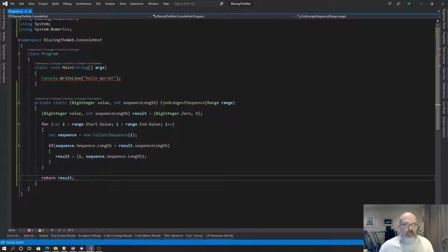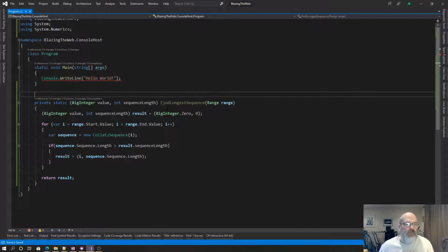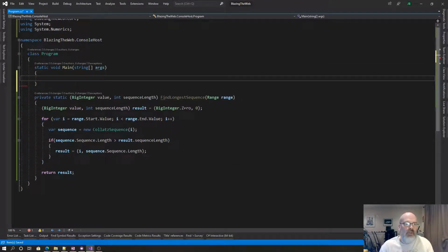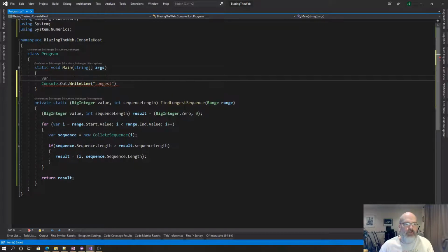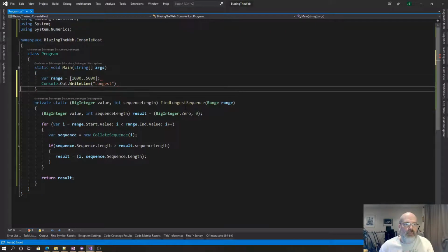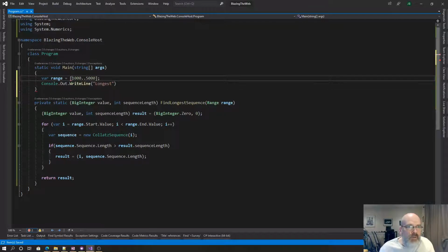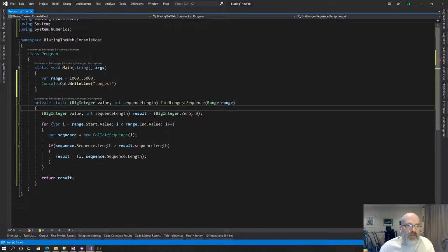And then we return result. There we go. Now what I want to do is say up here, let's just start playing this. Let's say console out write line longest, well, let's declare a range here. Range is equal to 1,000 to 5,000. There we go, sorry. And that should be a range. Yes, it is. Good.